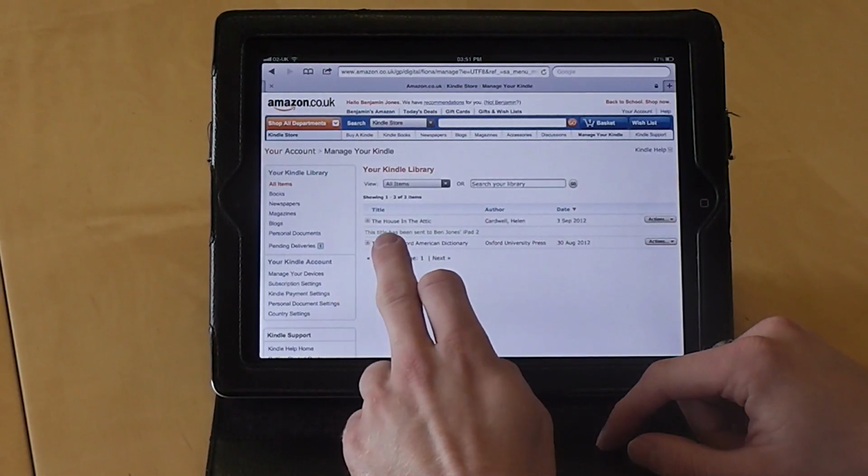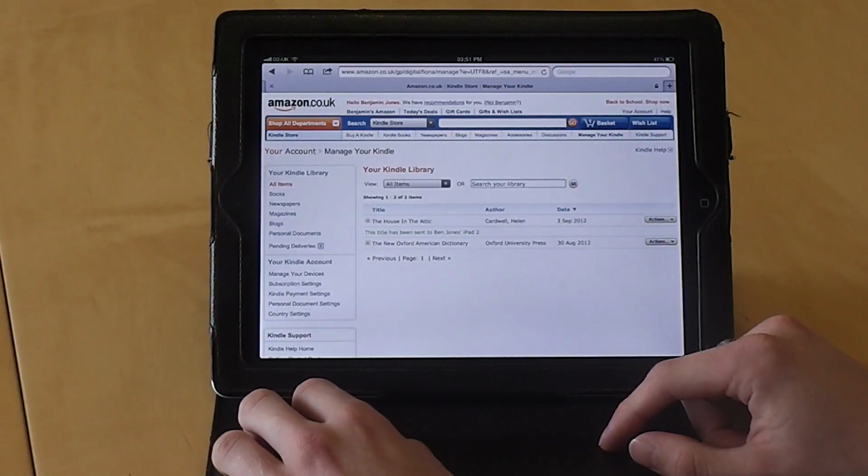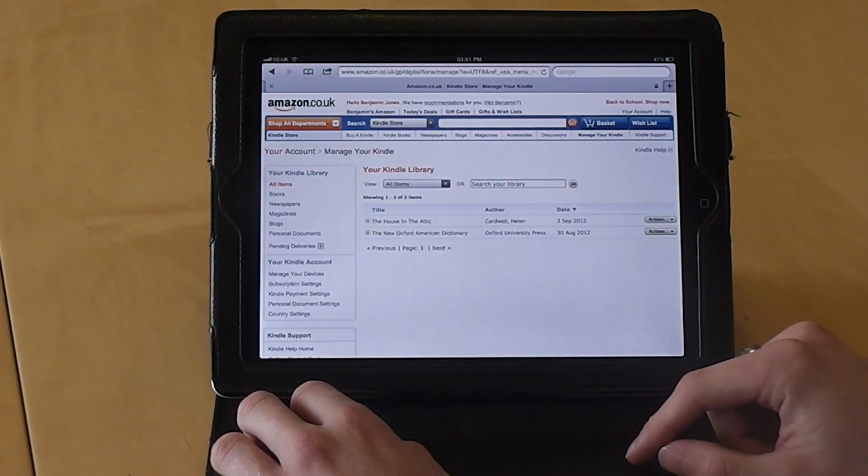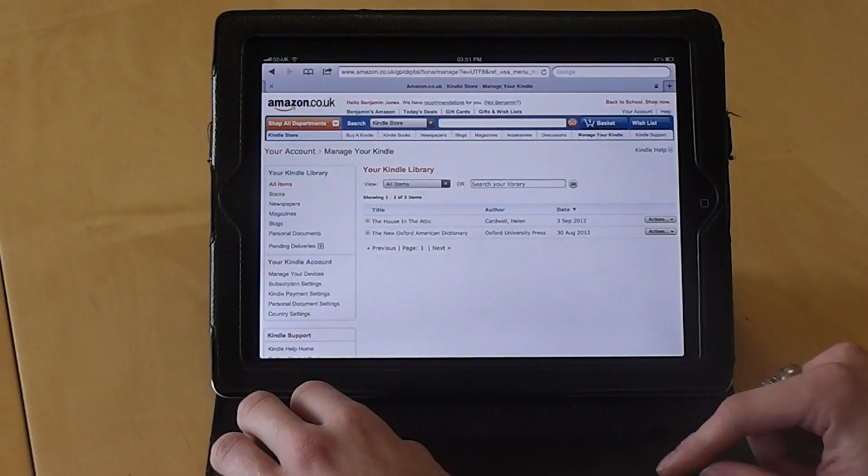You'll then see it sending, and now it's saying that the title has been sent to that iPad. When going back to the Kindle app, you'll then be able to see, once synced, that the book is displayed.